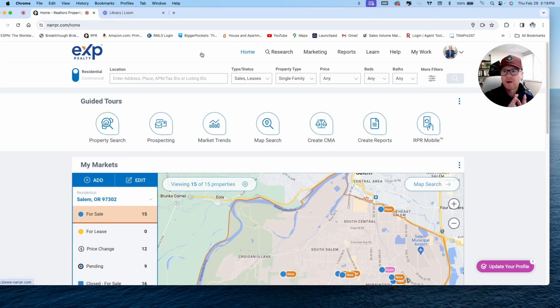Okay guys, here we are. We're on my desktop. This is taking a look at the RPR on the desktop. I want to just first say that the RPR on the desktop is almost the exact same as the mobile. So everything, or most things, if not everything you can do on the desktop, you can do on your laptop or on your mobile.